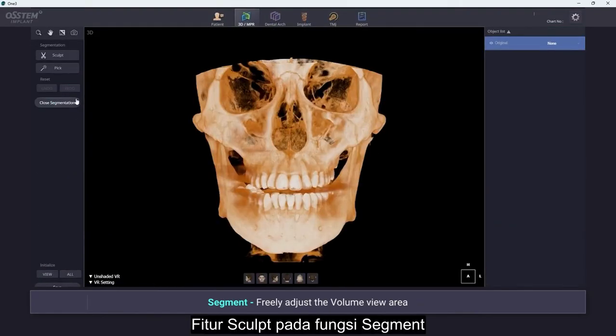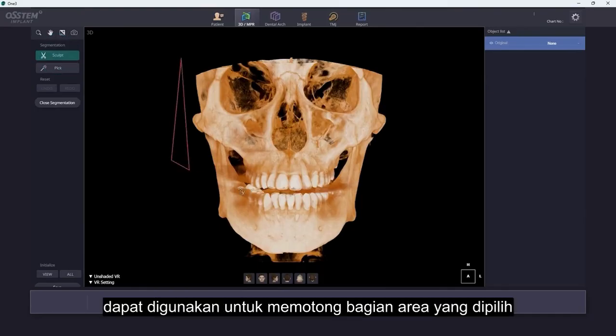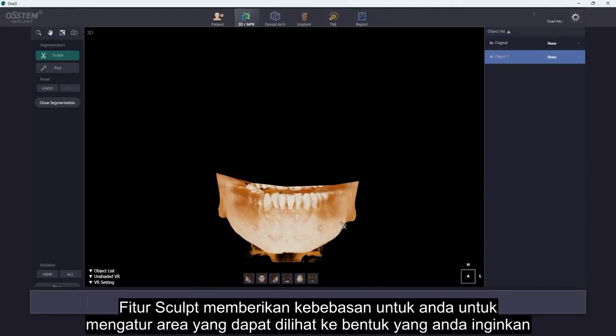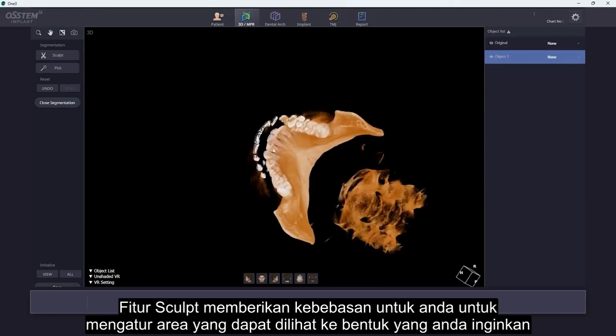The Sculpt feature within the Segment function allows you to sculpt out a selected area and remove that portion. The Sculpt feature gives you the freedom to adjust the volume view area into any shape you want.